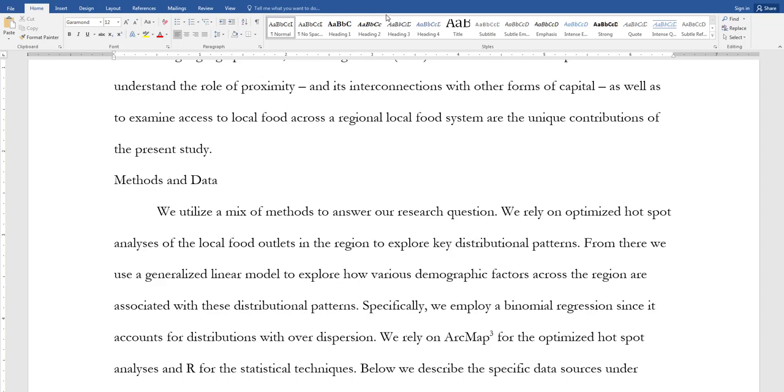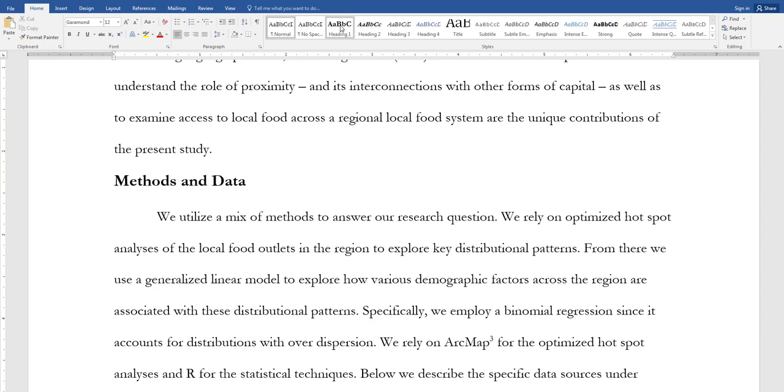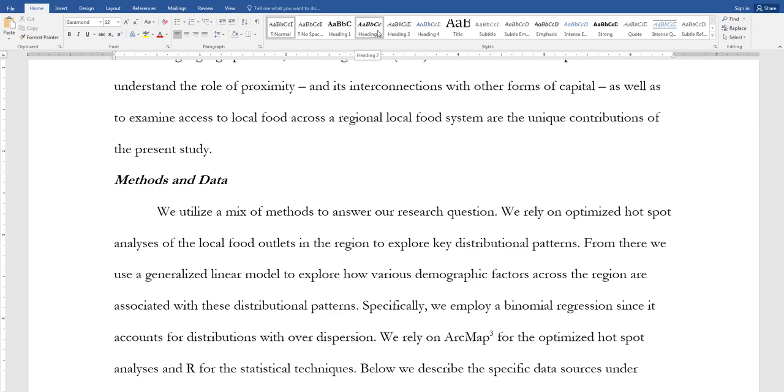So up here in the top of Word, under the Home heading, you will see there's several different options for style. You want to click on one of these heading options. So you'll see Heading 1, if I hover over it, it gives me an example of what that would look like. Here's what Heading 2 would look like, and so forth and so on.